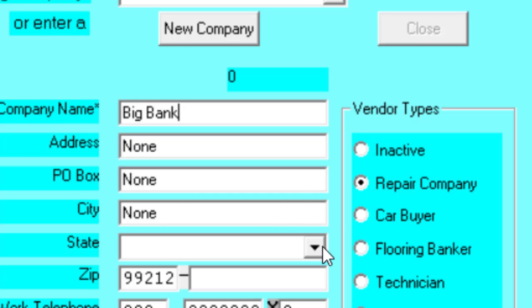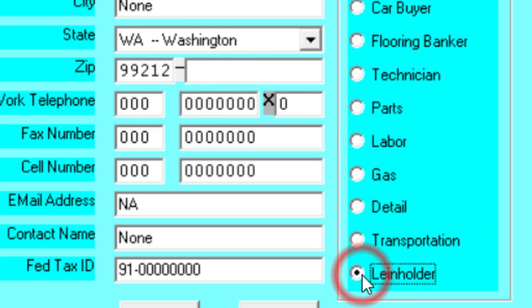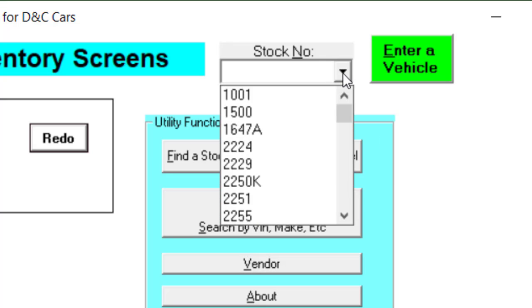You can fill in all the rest of this stuff if you want. The important thing is to select the lien holder button. That tells us that it's not some sort of repair company or car buyer, but it's actually going to do lien holding. Update that. Now that that's in there, now we can go to one of our cars.